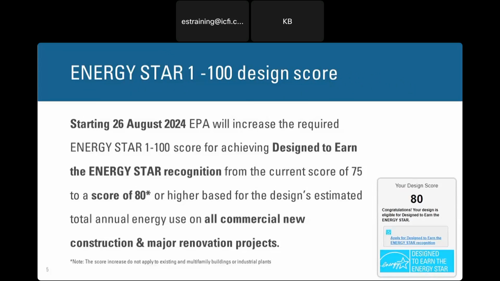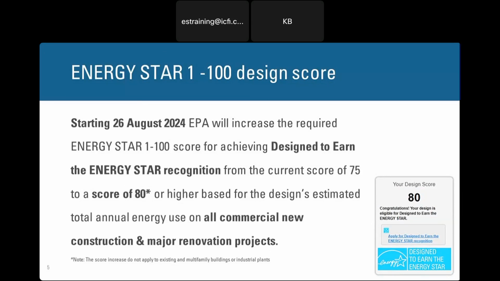So, what did we change? We are going to increase the design score for Design to Earn Energy Star starting August 26, 2024. And it will require that you now receive a score of 80 or higher as opposed to 75 for your design's estimated total annual energy for all commercial new construction and major renovation projects.